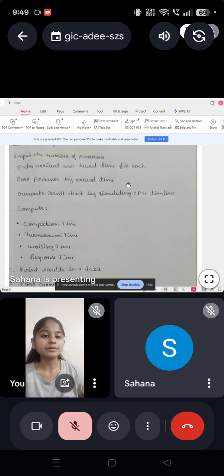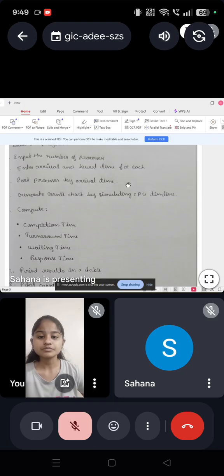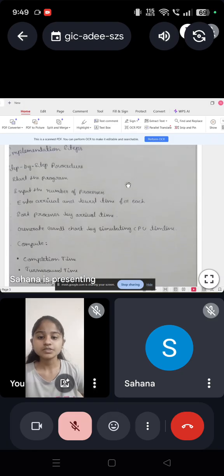Next, here is the implementation setup steps. Step 1 is to input the number of processes. The user enters how many processes will be simulated. Step 2, enter arrival time and burst time. Each process has an arrival time and burst time. AT means when it arrives, BT means how long it needs the CPU.